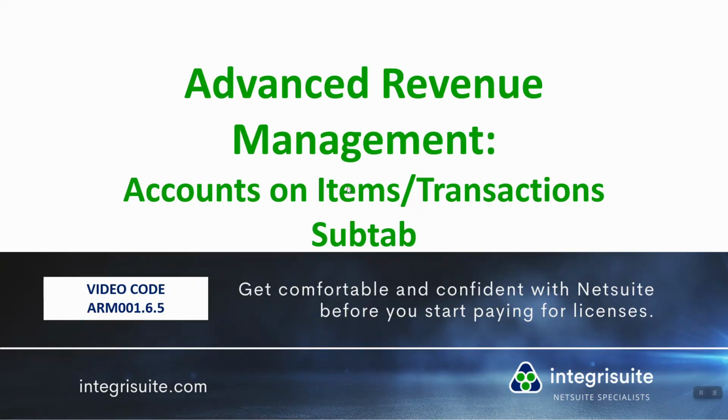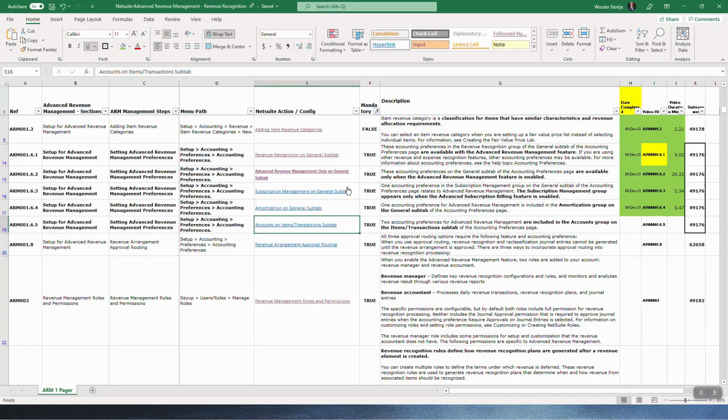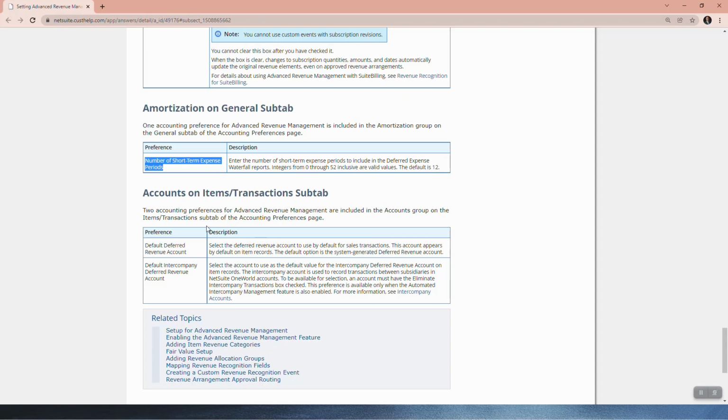Advanced Revenue Management Accounts on Items Transaction subtab. Alright, so this is the last one of our setting advanced revenue management preferences. Alright, so let's go look at the SuiteAnswer. Accounts on Items Transaction subtab.